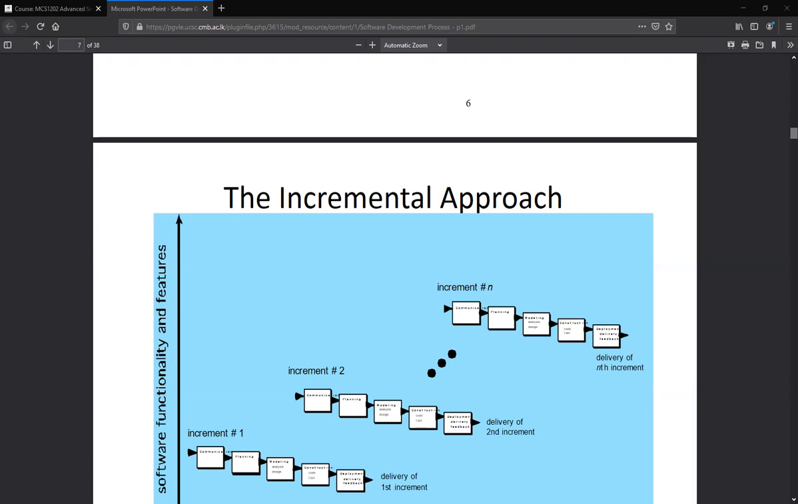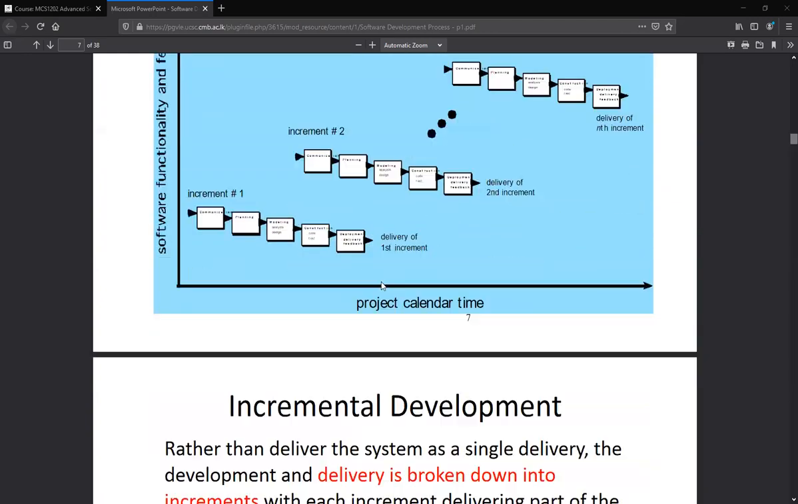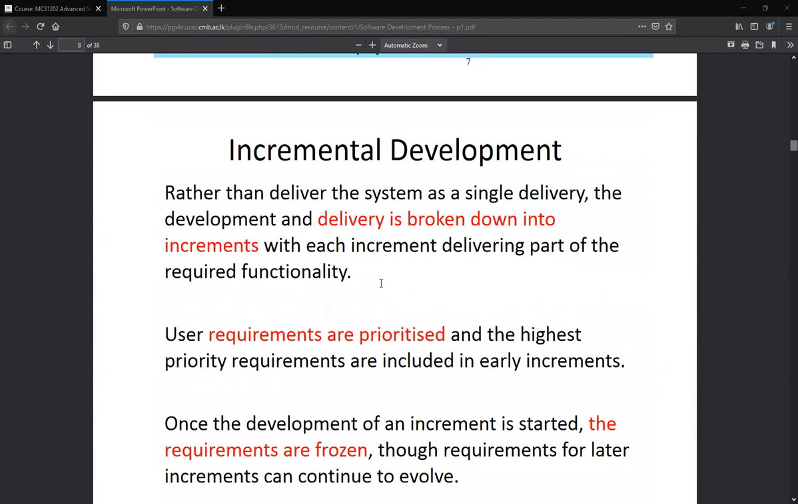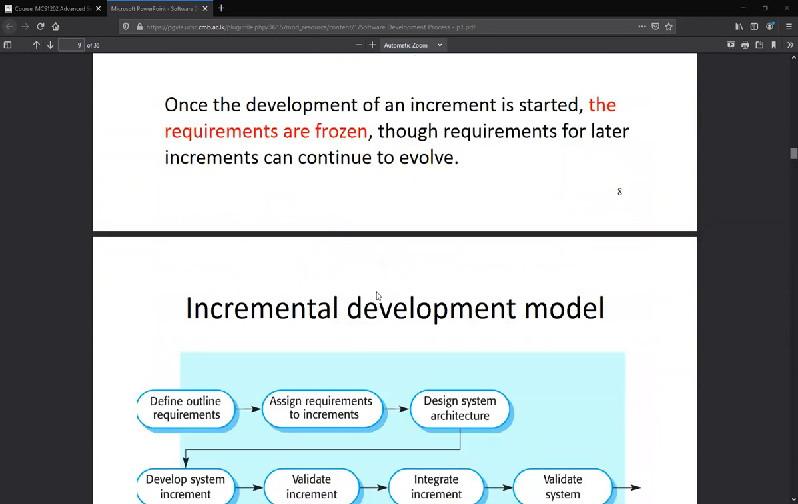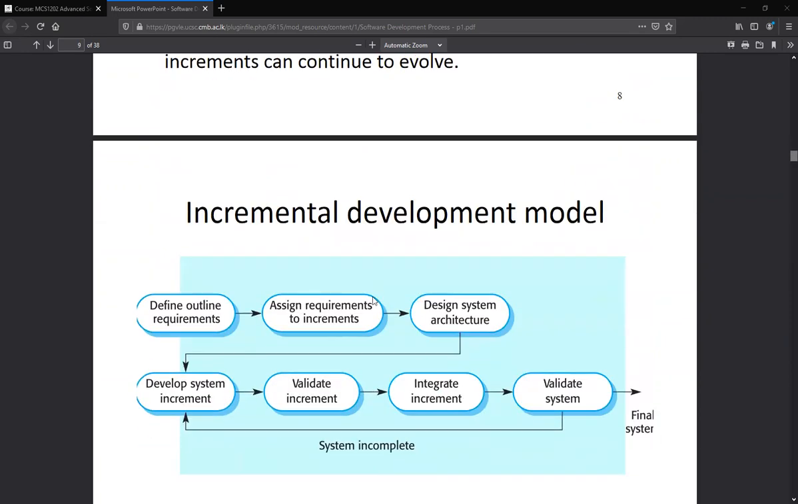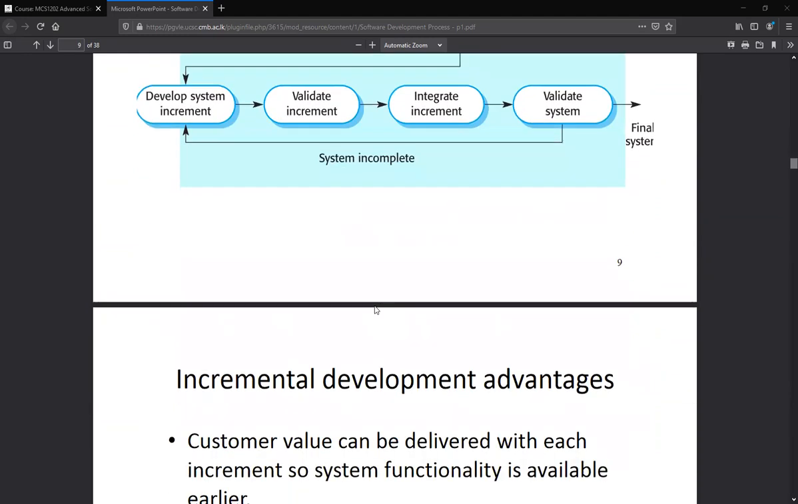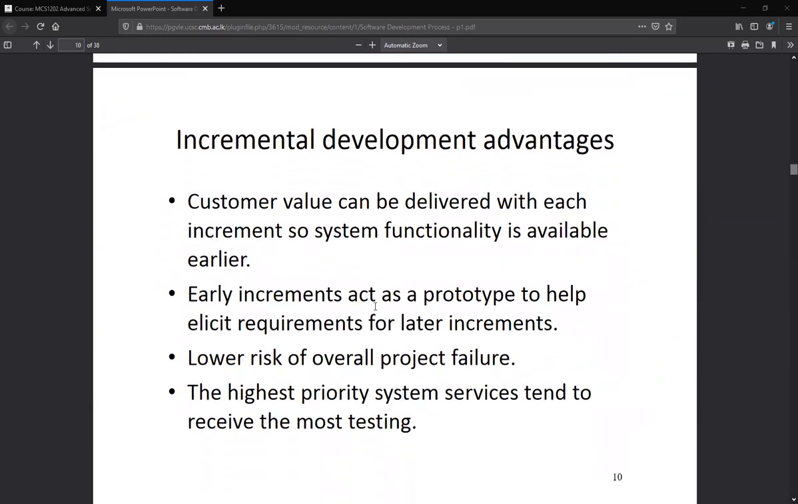Okay, but at the same time, increment works in one way where you develop one thing, then go to the next feature, little by little. But at the same time, people started working in another way. So this is where we talked about the incremental approach, the incremental development model. Lots of people started talking about it.